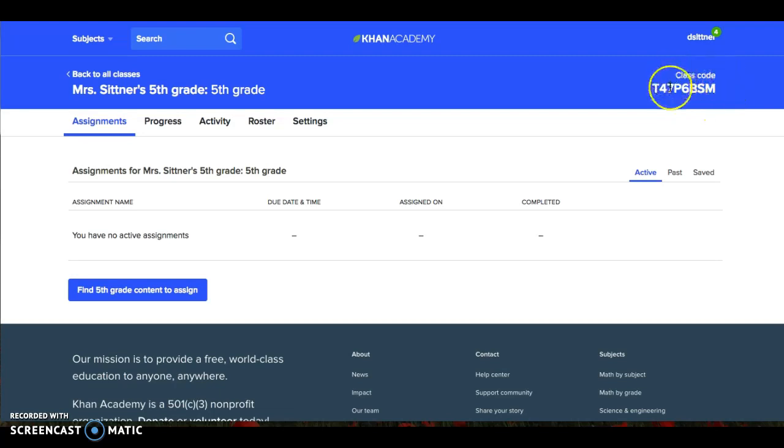If you go back and click on your class, you'll see that you have a class code, which means if you have any students that you need to join your class, they can simply go to Khan Academy and log in using your class code, or you can also add students on your own if you choose to do it that way. You can assign content, so I could choose different 5th grade content to assign to my students. I haven't really used that aspect, but that is a possibility.